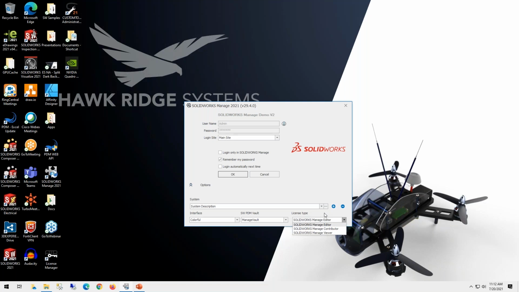So if you want to use Manage as that environment where a team outside of the mechanical engineers that are developing the hardware are going to manage BOMs, they don't necessarily need to be an editor because they aren't going to be checking out SOLIDWORKS CAD documents. If they're just doing BOM work, they might leverage a contributor license instead.